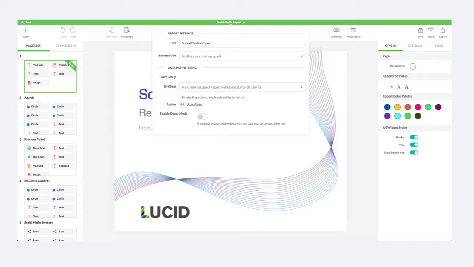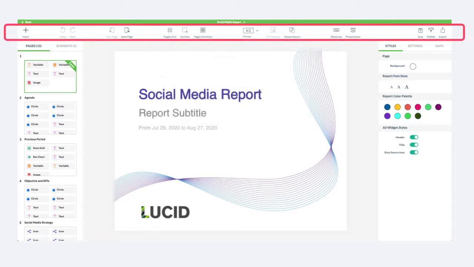Clicking at the very top on the template title will give us the report settings. This is where I can adjust the template title and assign it to a business unit, client group, or client if applicable. Next, there are a number of icons at the top. This is where you can insert new elements to the report, use some design tools like turning on the grid for precise alignment or outlines for the elements on the page. You can adjust the orientation, find some keyboard shortcuts for Report Studio, and at the far right, you can save the template and export the report.